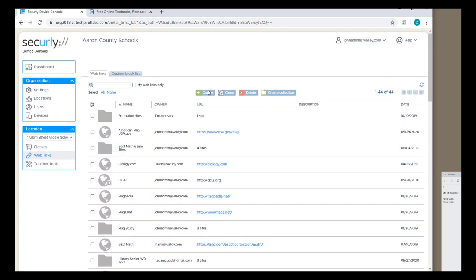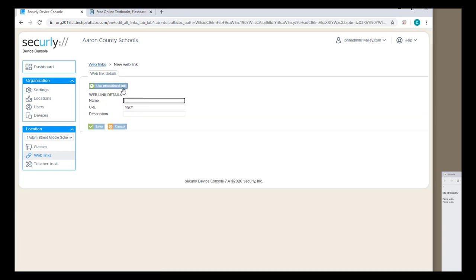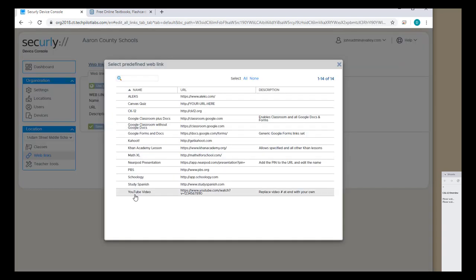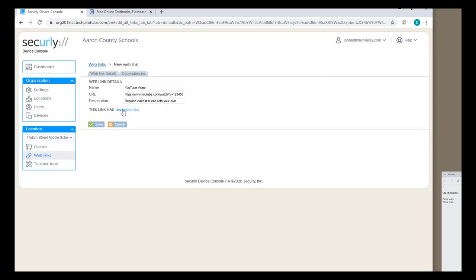We did something similar to this with a YouTube video. On the YouTube video, we put a description in here for them to replace the video number at the end with your own. So the teacher could paste their entire URL of the video they want, or they could come and put the number, just the video number that they want copied off of the YouTube site.